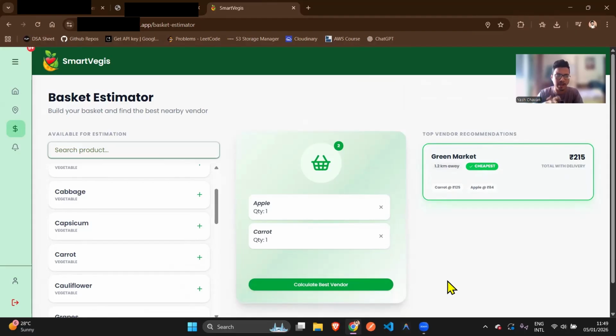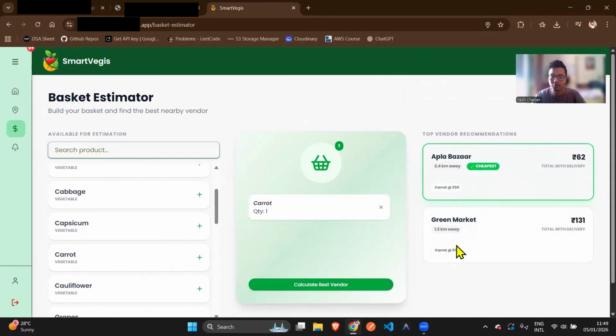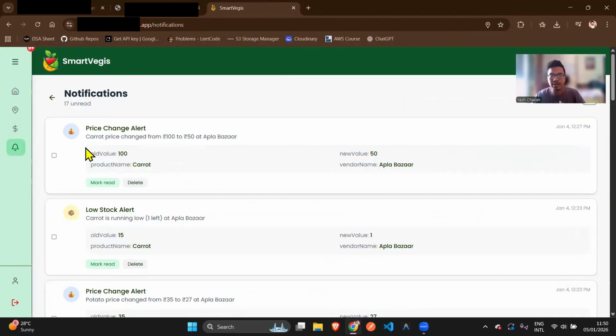A basic algorithm is running in the backend based on the prices and the distance. And let's suppose that I want carrot, then I can simply click on this. Two vendors are shown, and the top one, which is the cheapest price, is shown here. Okay. So this is another feature. And finally, there is one feature which is notifications. Whenever there is a price change, which I will show you in a moment, the notification will be triggered to the user. Okay.